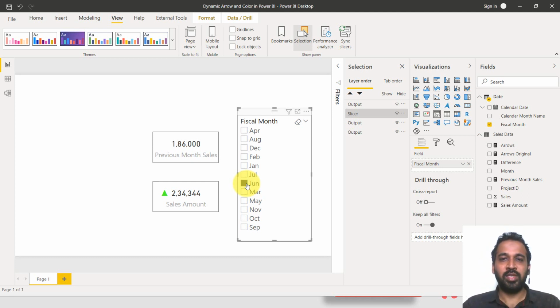It's just a normal card visual, and on top of that I have added one more card visual just to show the arrow here. That's a simple thing. Now let's go deep into how we can achieve this. First of all, this is a date table. I have dragged and dropped the fiscal month here in the slicer. And now we need to create measures here.